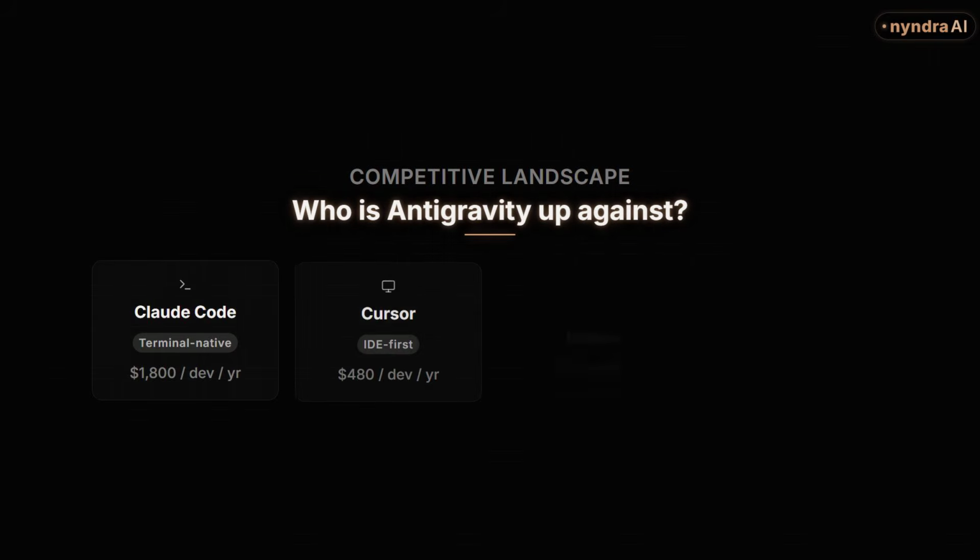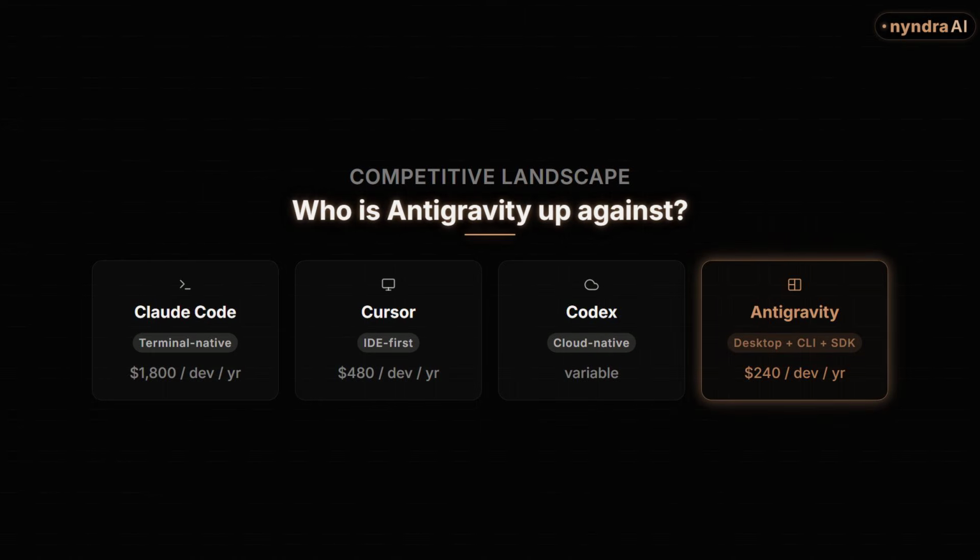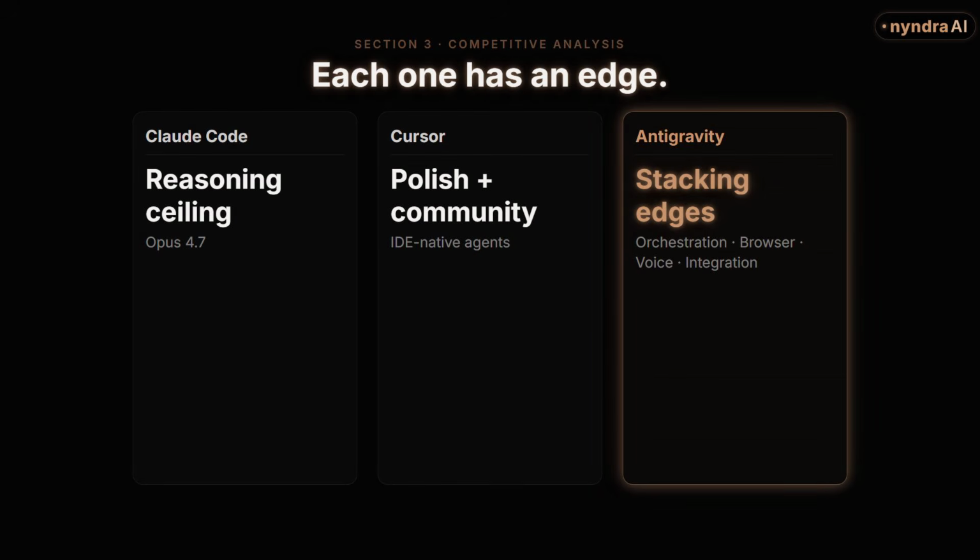Here's the strategic picture. Claude Code is a terminal-native agent. Cursor is an IDE first, with parallel cloud agents bolted in. Codex is cloud-native. Antigravity is trying to be all 3. Desktop, terminal, and SDK, backed by a model that costs developers about 4 times less per dev seat than Claude Code teams. That's a real pitch, but also a really wide surface area to keep good.